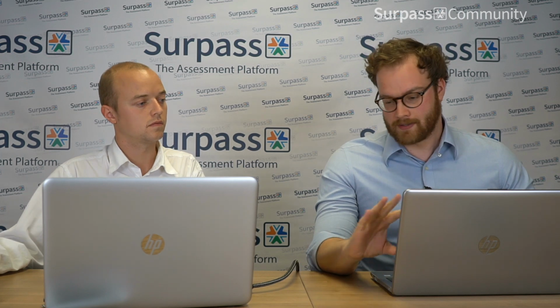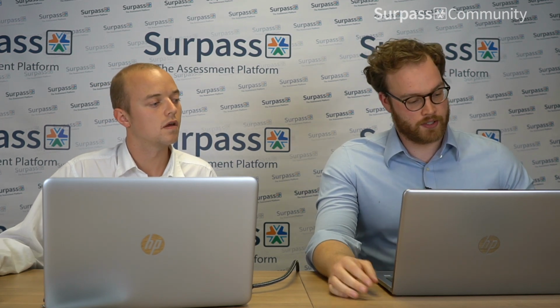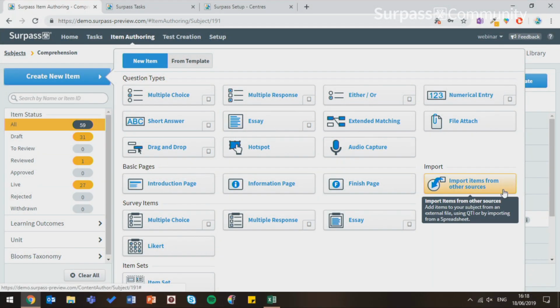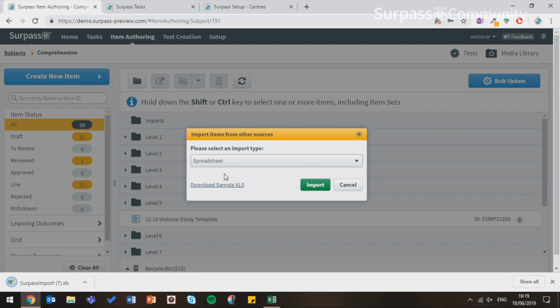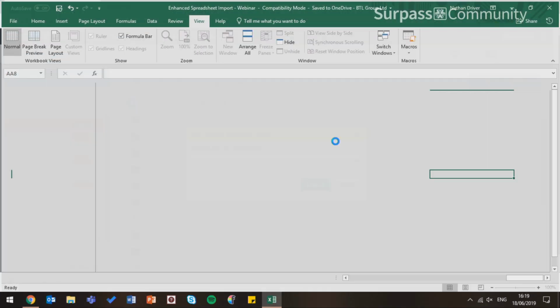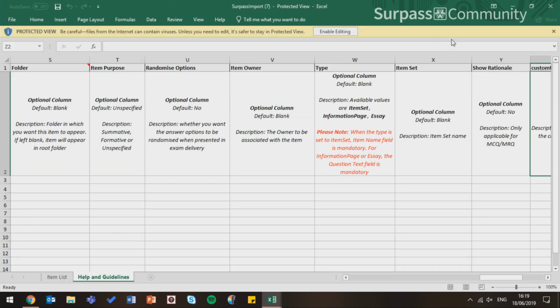Cool. Just to remind you how to access the spreadsheet import in case you don't know, it's done through the Create New Item menu here, and it's import items from other sources. When you go in there and click on it, it'll select spreadsheet by default, and then there is the download sample XLS option. When you click on that, it will download an example of the type of spreadsheet you want to import. If I open that up now, you can see what it looks like.